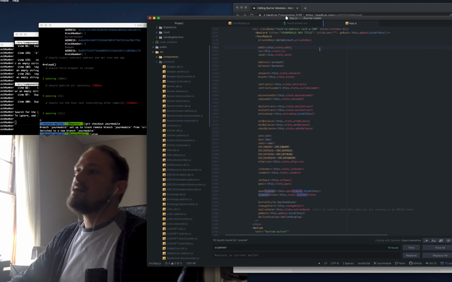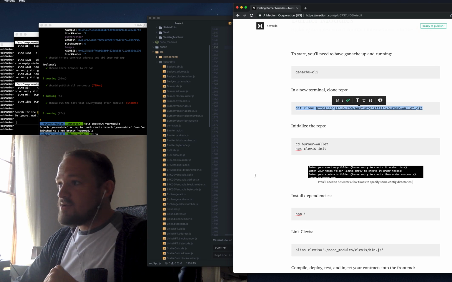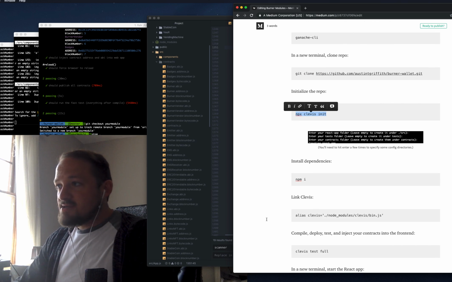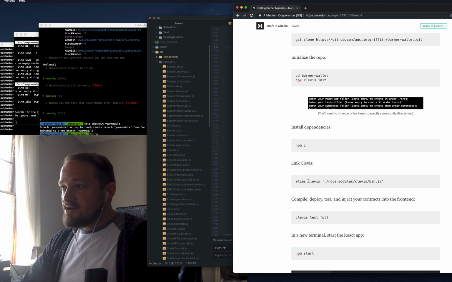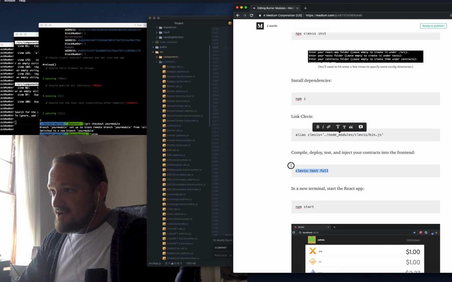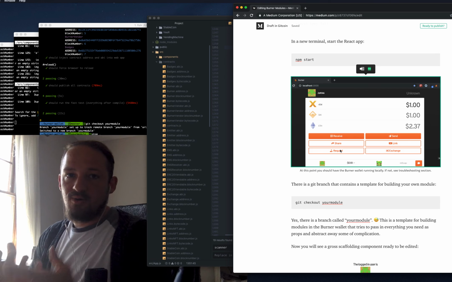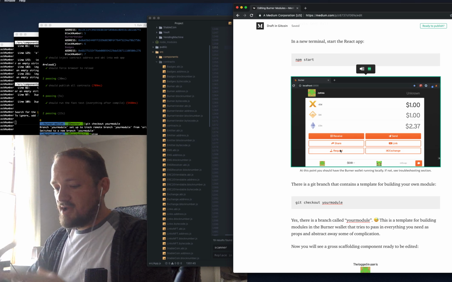So how do you do that? Okay, so get Ganache running, clone down the repo, do an npx clevis init, npm install. This will take like 10 minutes. I'm breezing through it. Link up Clevis, do a Clevis test full, npm start, and boom, you've got a burner wallet locally that you can start iterating on.